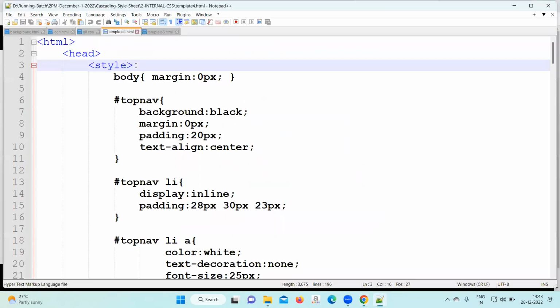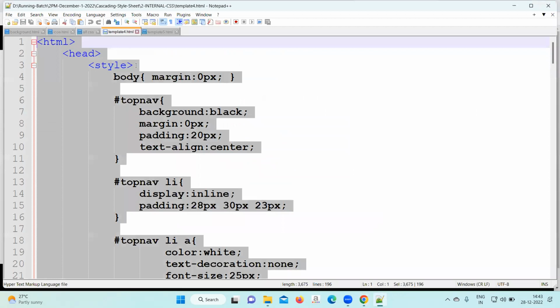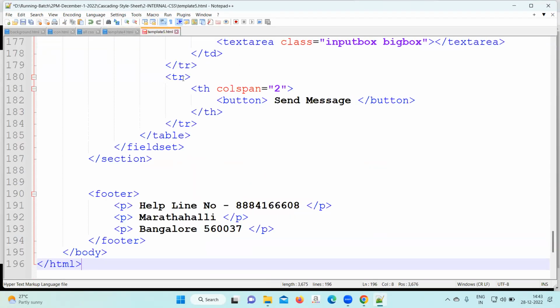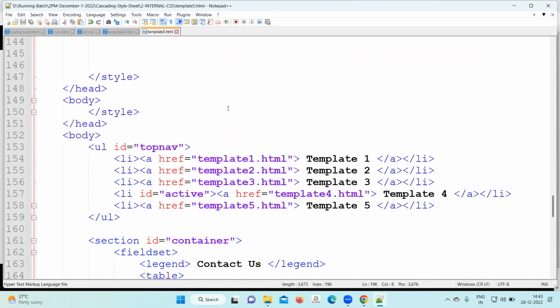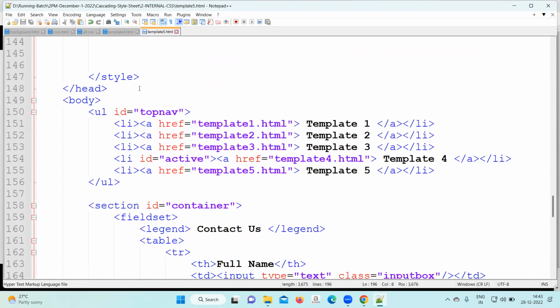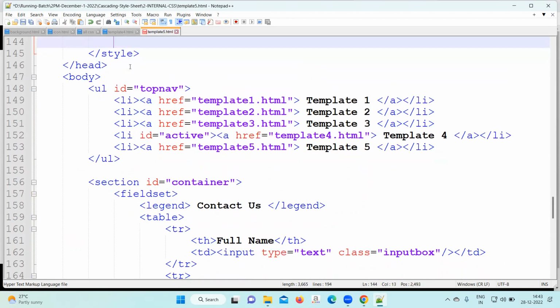Okay. So take the content of the home file from template 4 and paste it in template 5. Everything, A to Z. Only the icons will be different. So from template 4, everything we took and added under template 5.